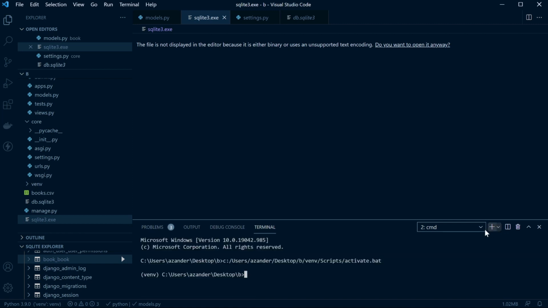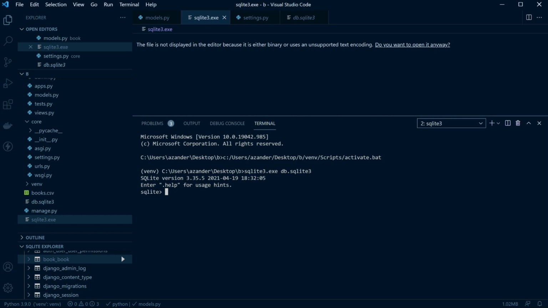I'm going to open up a new terminal. Right, and I'll just show you. Let's now activate this. So what we've got to do here, the command is we're going to run this file, sqlite3.exe, and then we need to select the database we want to work with, and that's db.sqlite3. Right, so what we've done now is we've opened up a terminal session here, utilizing this program, and this program now allows us to interface and work with this database.